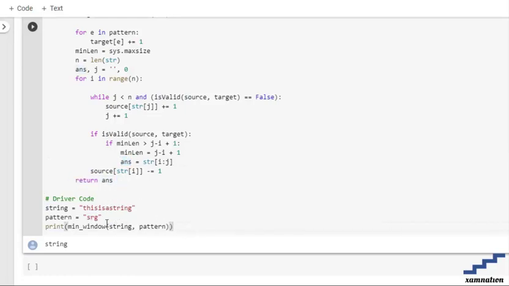As you can see, our pattern is rg, and we get the string as an output.